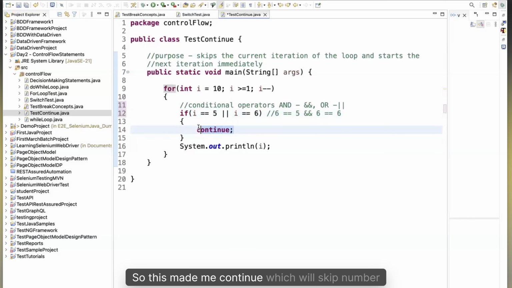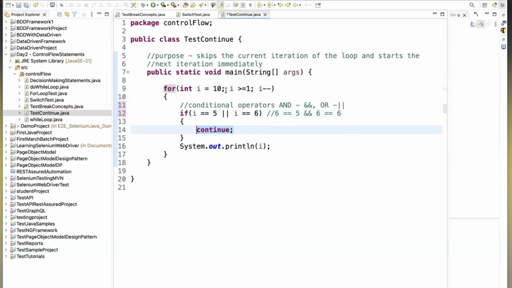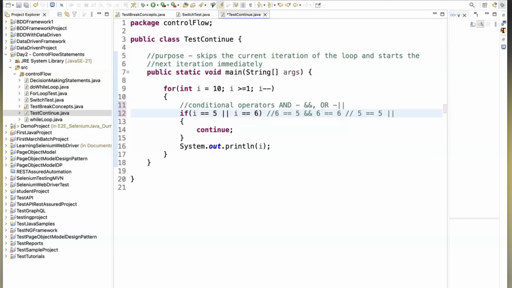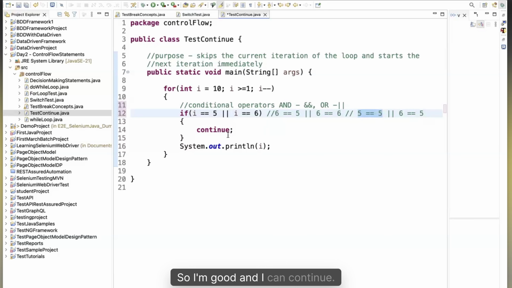So this makes me continue, which will skip number 6. Then we are going to decrement again, so 6 minus 1 is 5. Now when you reach 5, it becomes 5 equal to 5, and here also OR is the right one. 6 equal to 5, so this one was true. So I'm good and I can continue. I don't have to take care of this. So this is how it is working.